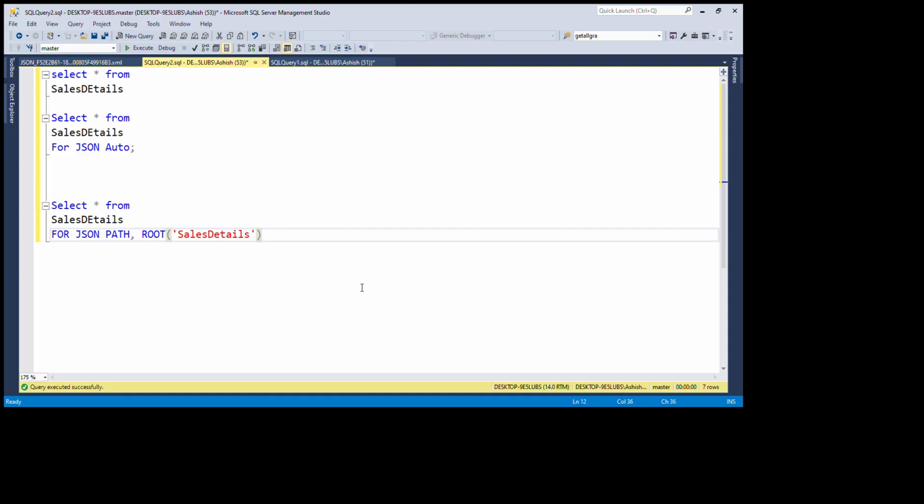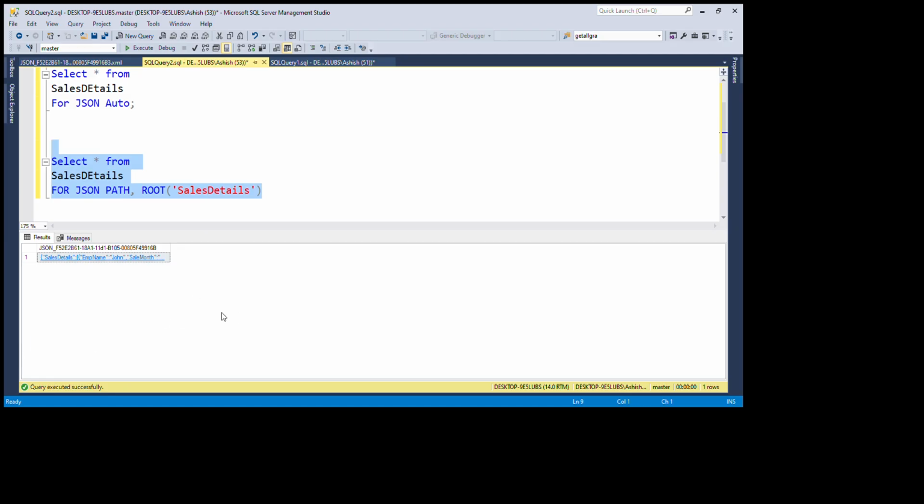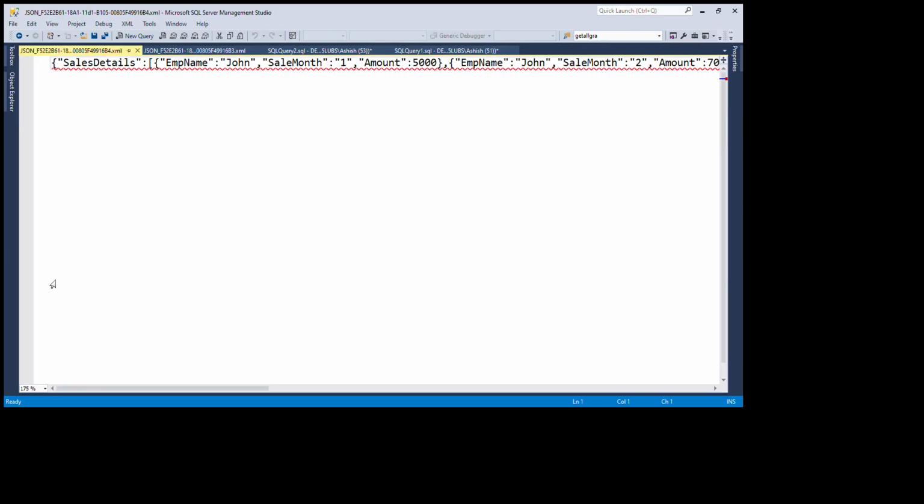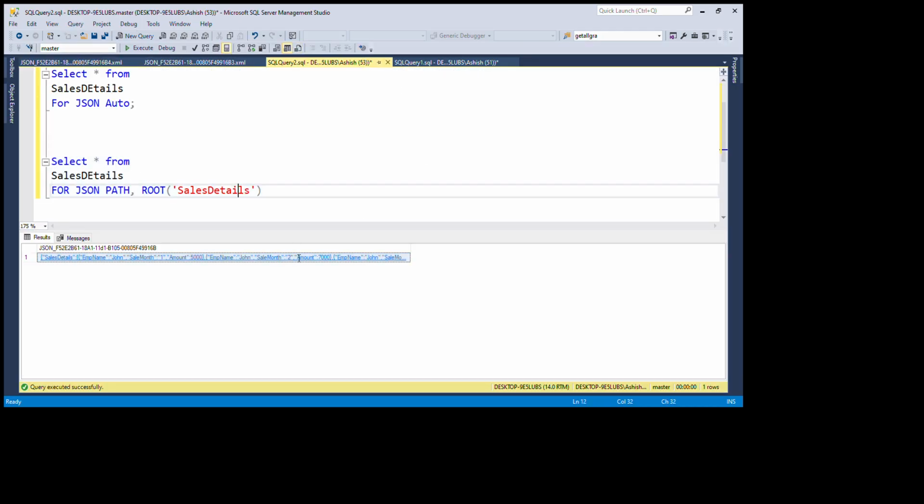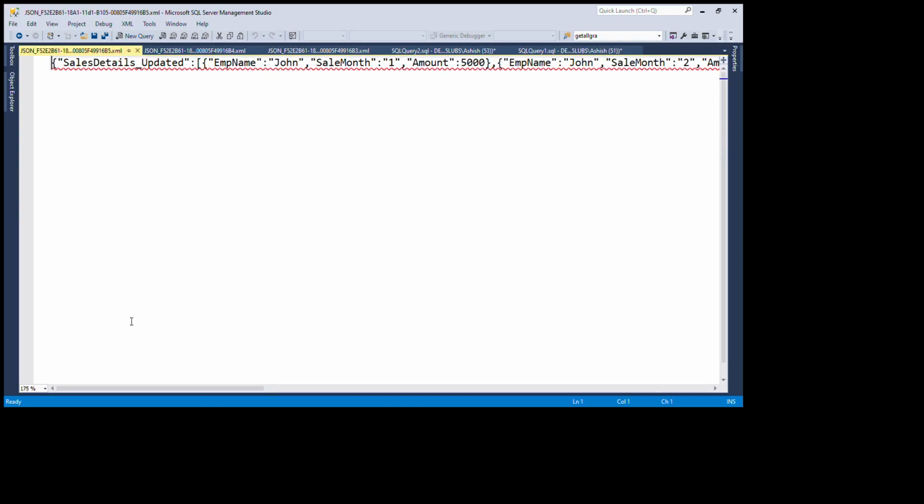So now when I am executing this select query, you can see here that this data now contains a root element. I'm copying this data. You can see here that sales details is the root name. If I change the root name, suppose to sales details underscore updated, then when I execute this, you can see that the root name is sales details underscore updated.